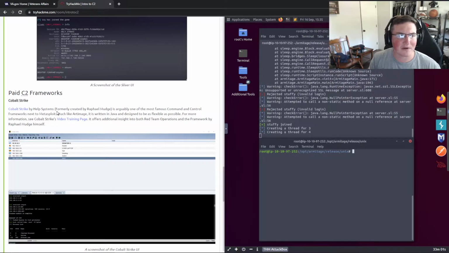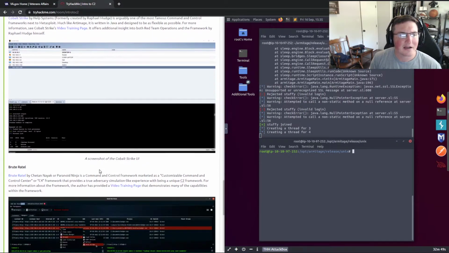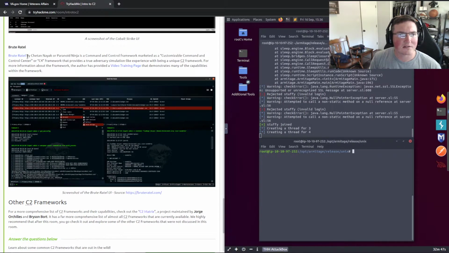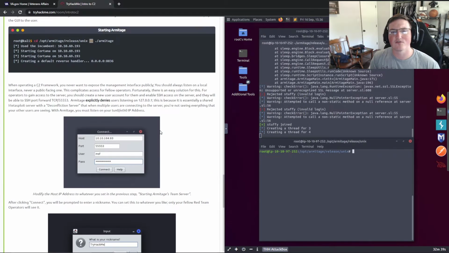And then here's the paid ones. Cobalt Strike's the king here. Cobalt Strike is what everyone is familiar with. It's not super expensive, but it's expensive if you're just doing this for fun. So keep that in mind. And then Rattle, excuse me. There you go. You can see it's a little bit more hacker friendly. I'll say that. So those are the other C2 frameworks that you can cover.